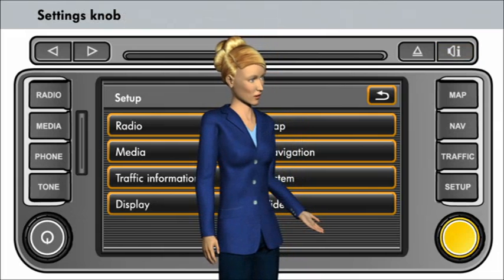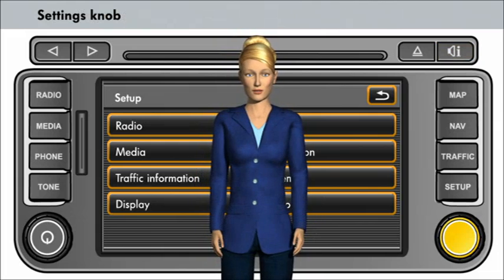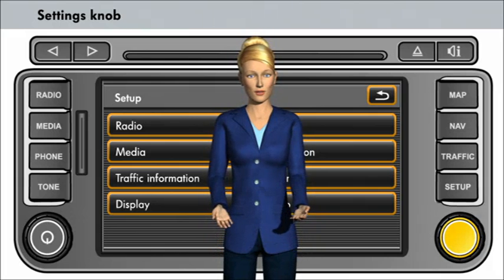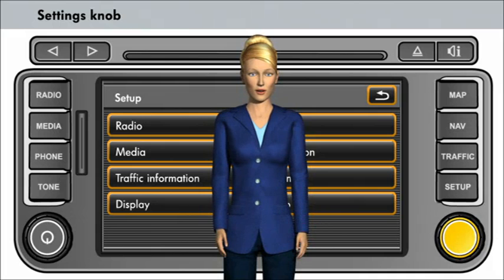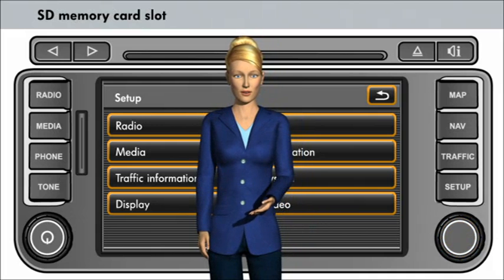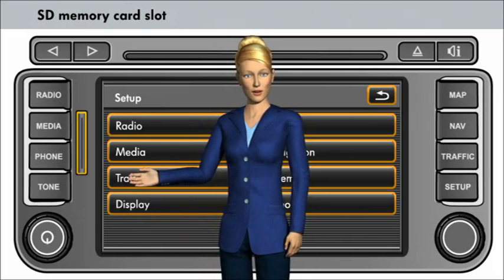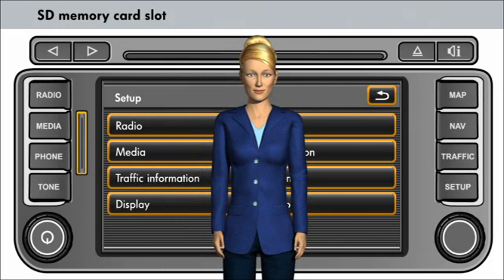Using the Settings knob, you can make selections by turning. Press the knob to confirm and also start or stop your selection. An SD card with a memory capacity of up to 2 GB can be inserted into the SD memory card slot.